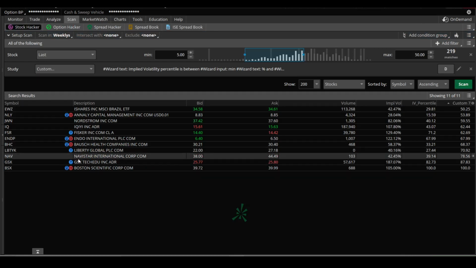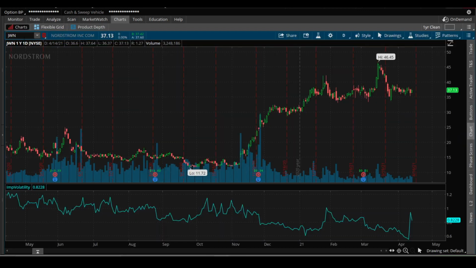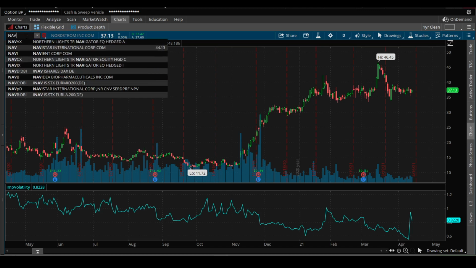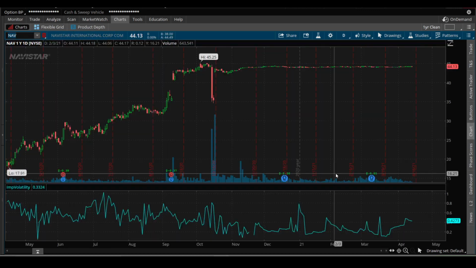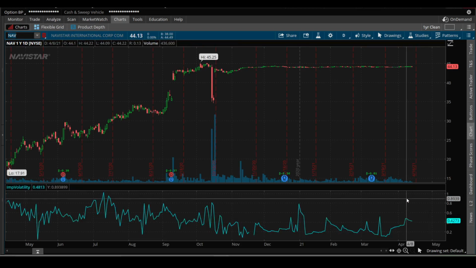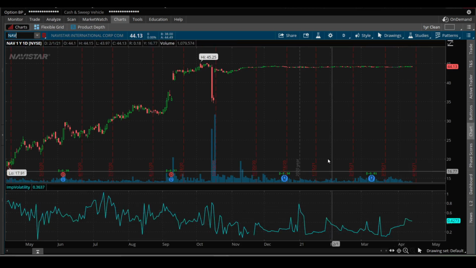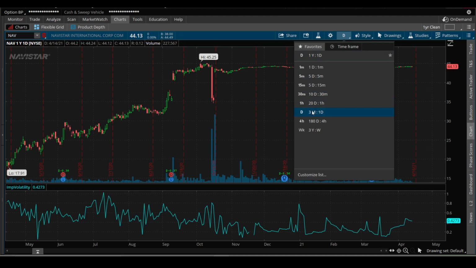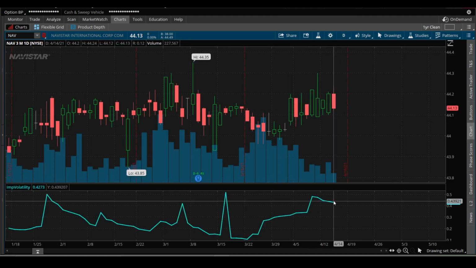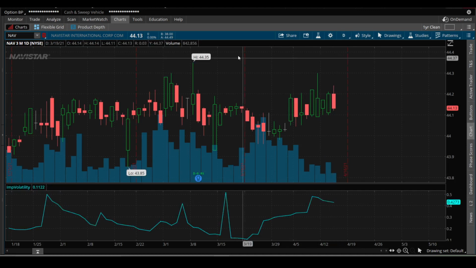So now let's look at NAV, Navistar here. We can see that the IV percentile is 38 or 39, but the IV percentile in the last 3 months of trading is actually close to 80. The implied volatility is at 42. So if we look, we're kind of right in the middle for the last year of trading. But if we look at a 3-month chart, we're basically at the top of the range for the last 3 months.